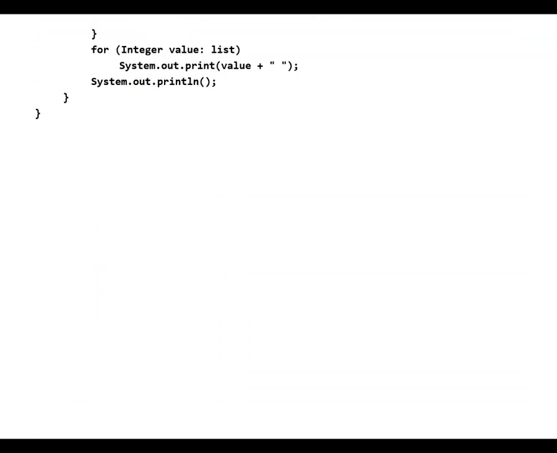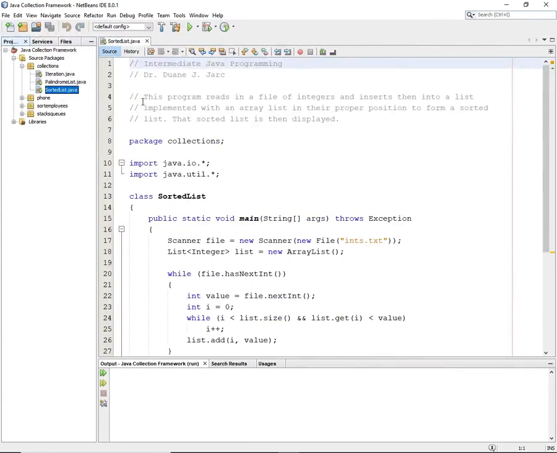Scrolling down to the remaining lines of this method, we see that once all the values have been read in and inserted into the array list, the list is output. The values displayed will now be listed in ascending order. Next, let's run this program. Notice that the list of integers is indeed sorted.